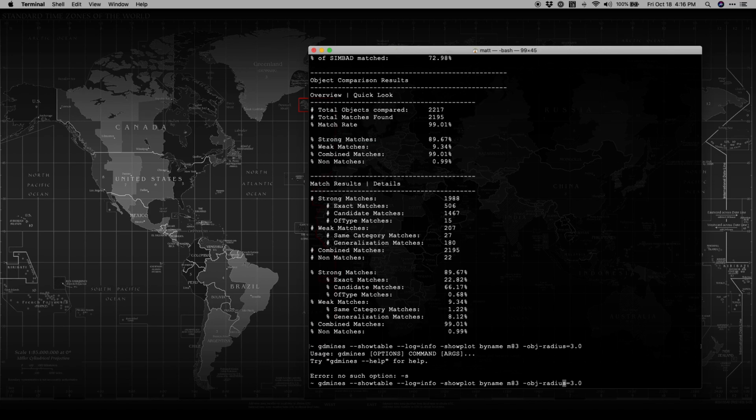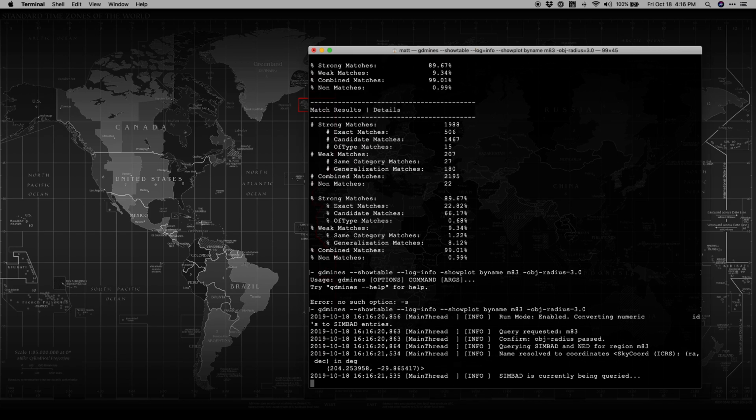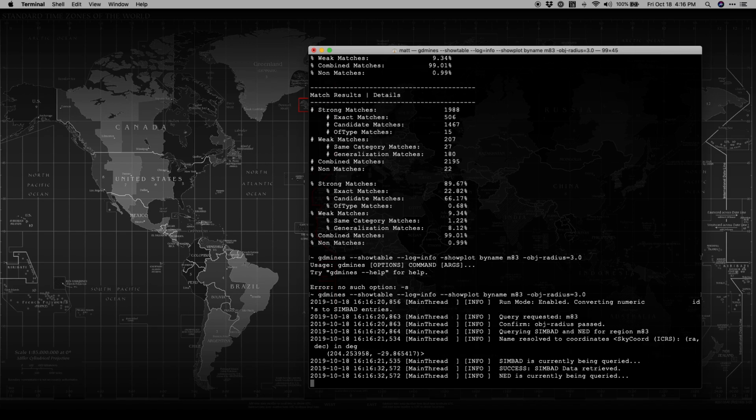No such option dash s. I didn't do a double dash there. So there you go, now it seems to be working. SIMBAD's currently being queried. Again, it takes a little while, but at least you know what's going on when it's being queried, when SIMBAD is actually where we're downloading the data.